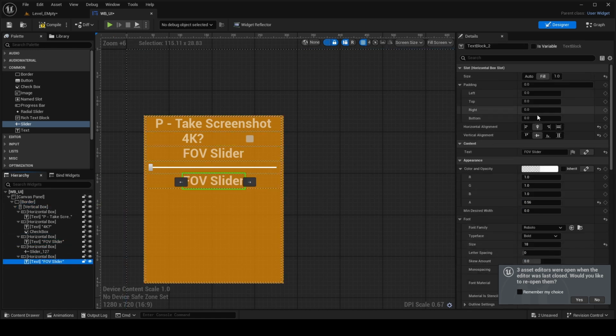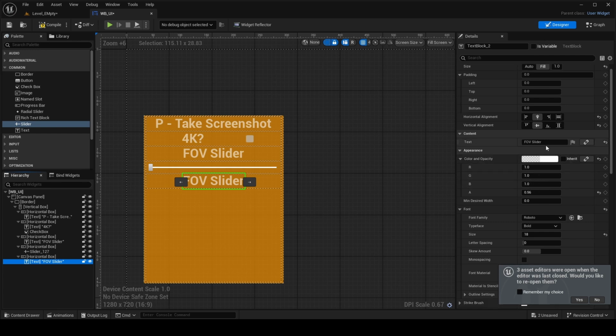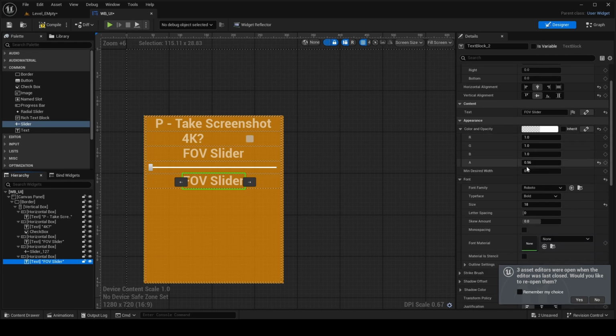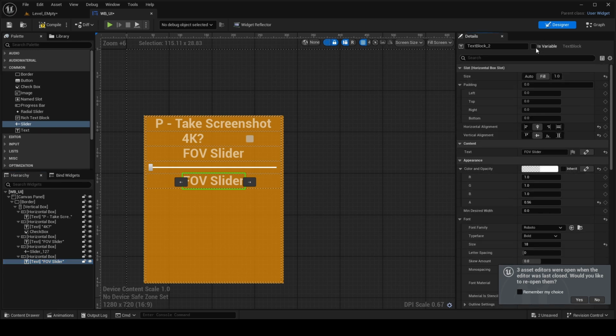Now let's go ahead and change the text size. Let's do like, let me see here. Make sure and check this as variable.